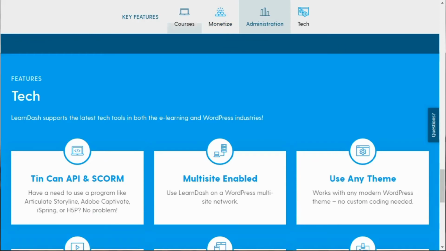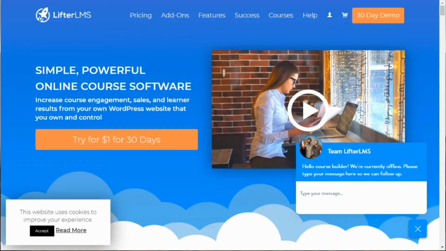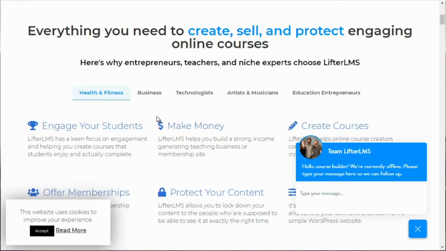Now, before we talk about LearnDash and how to integrate it with gamification and all of that, let me talk about the other WordPress plugins. And in fact, what I'll do is when I give you a LearnDash overview in the next video, we'll discuss that. All right. So the next WordPress LMS plugin is called Lifter LMS. That's lifterlms.com. And as you can see here, it says everything you need to create, sell, protect your online courses.